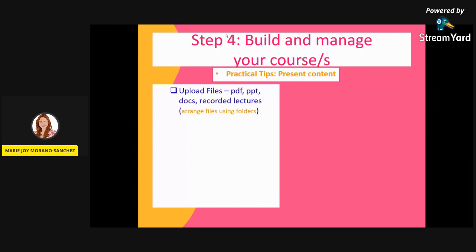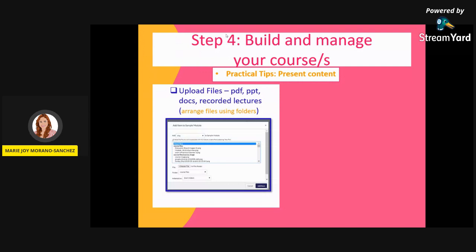Like we created a PowerPoint, or we have a document, or you can also do recorded lectures, just like what I'm doing. And then you arrange these files using folders. So in the sample module, you just have to click the add, and then under the add drop-down, you click file, and then of course you click new file. Then you choose file. You browse your file in your device, and once you have selected the file, click add item. So this will automatically be viewed by your student.